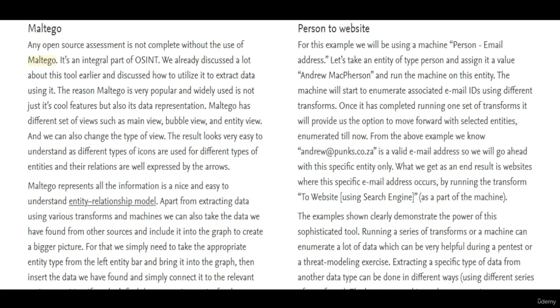For that, we simply need to take the appropriate entity type from the left entity bar and bring it into the graph. Then insert the data we have found and simply connect it to be relevant. So person to a site. For this example, we will use a machine, person email address. Let's take an entity of type person and assign it a value, whatever, Andrew McPherson or anyone, and run the machine on this entity. The machine will start to enumerate associated email IDs using different transforms.